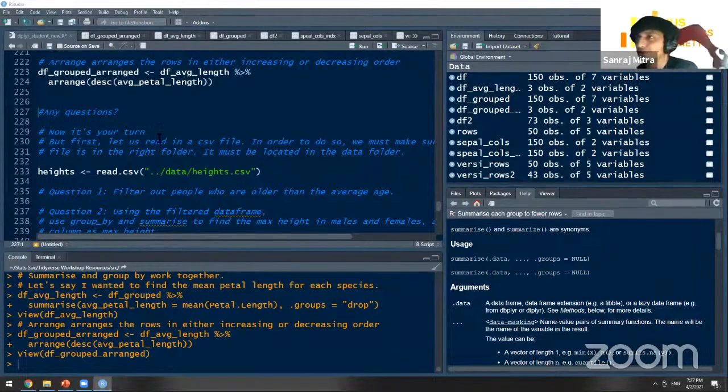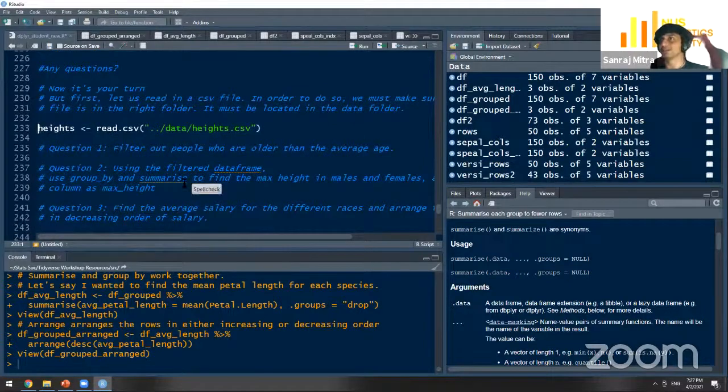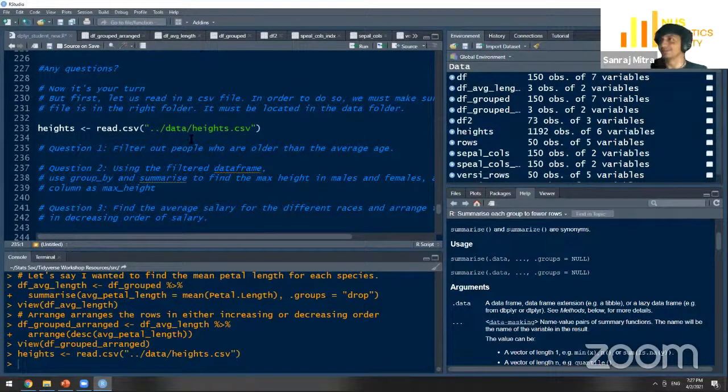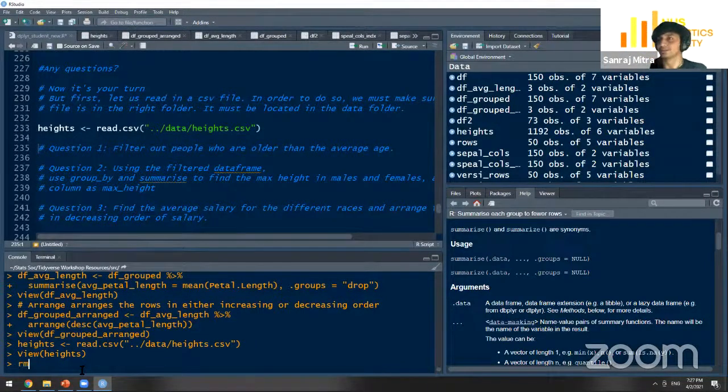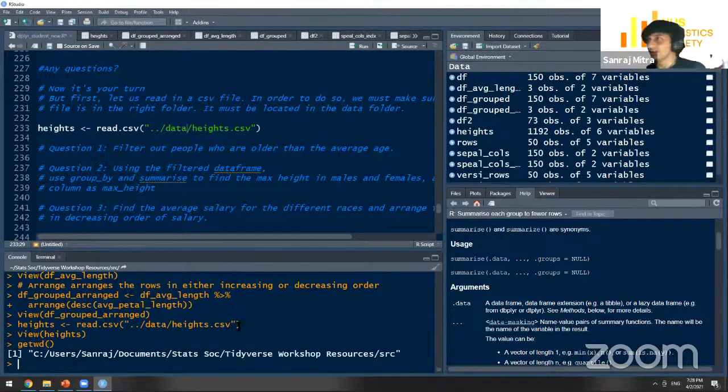Now, I'll ask you a few questions, but before that, let's see how to read in a data frame, a CSV file, I mean. If you followed what I was doing earlier at the start and run this line, you should not have any problems running it, and you should be able to see the data frame heights. If you have any problems, just let me know, because this is a bit tricky. It only works if your working directory is set correctly. You need to see this over here.